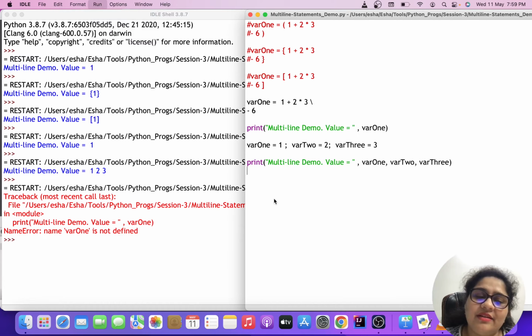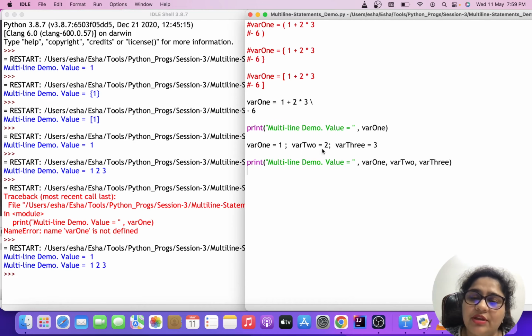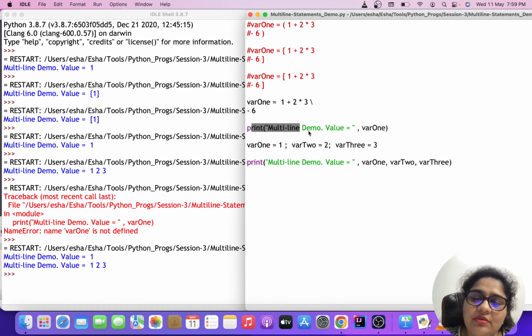Now when I say run, what happens? See, multiline demo value 1 and then multiline demo value 1, 2, 3. So it has now got this var1 value, given me this var1 value with the help of this print statement, then again got some new values and was able to print this.